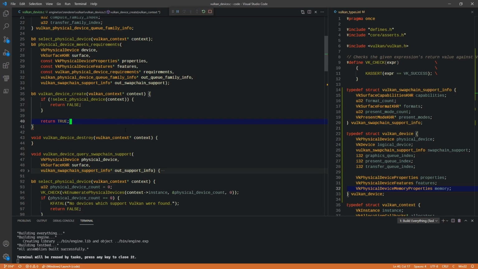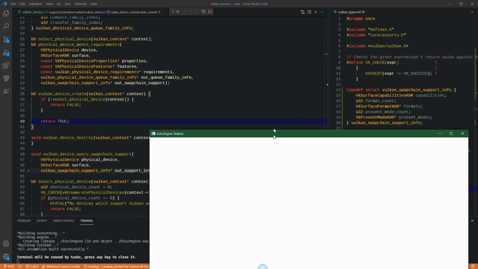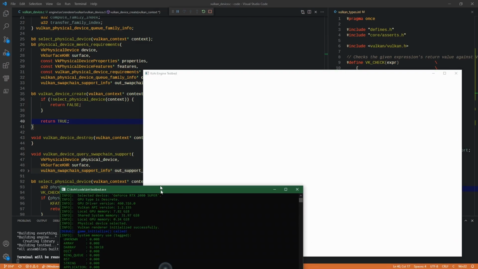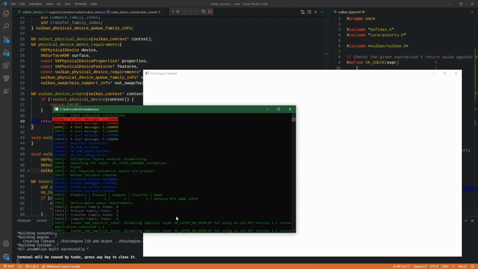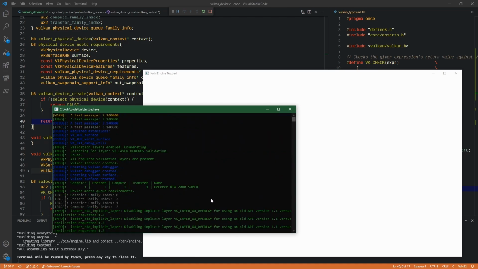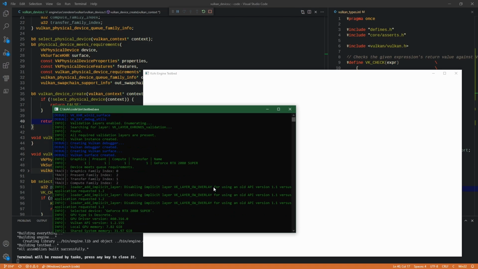Okay, and I'm going to go ahead and run. And now we have all of our information printed out for us. So what we're looking at here is we see our surface has been created, so that's good. We see that our particular device supports a graphics, present, compute, and transfer queue, and it's a GeForce RTX 2080 Super. It says our device meets queue requirements, and it gives us the indices of those individual queues, right?